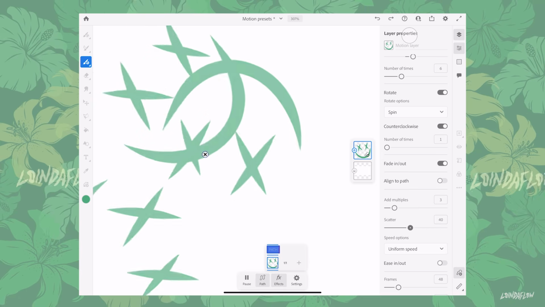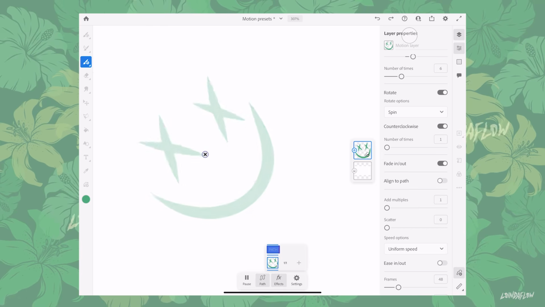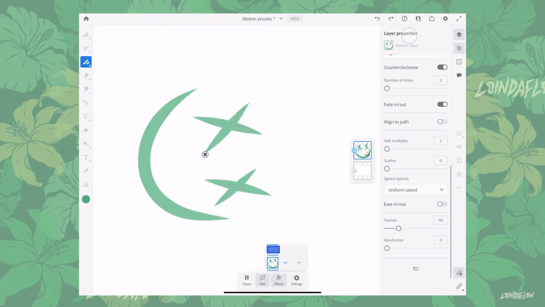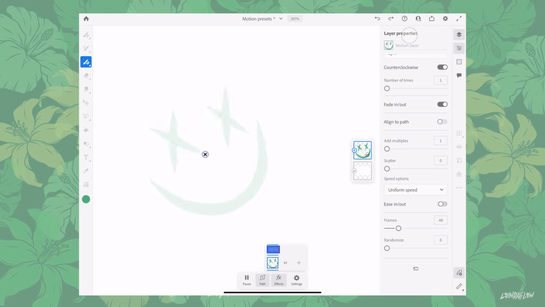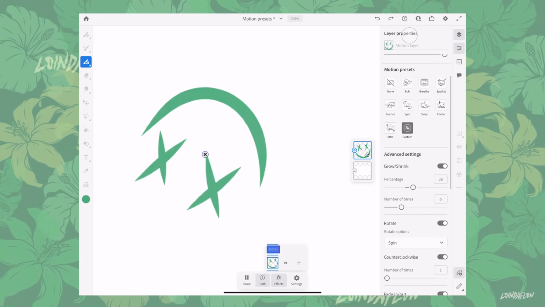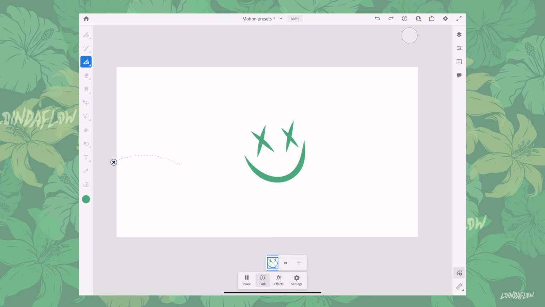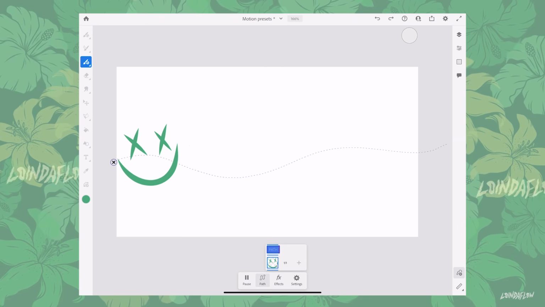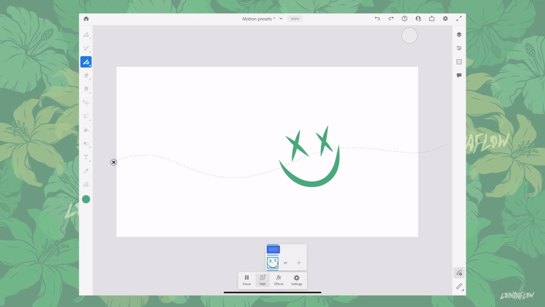Anyways, as you can see with all these custom settings, you could get really creative with how you make one of your elements move around your design. The possibilities are honestly endless. When you select path, you can also just draw a line across your screen and have your design follow that exact path that you drew, which is a game changer.